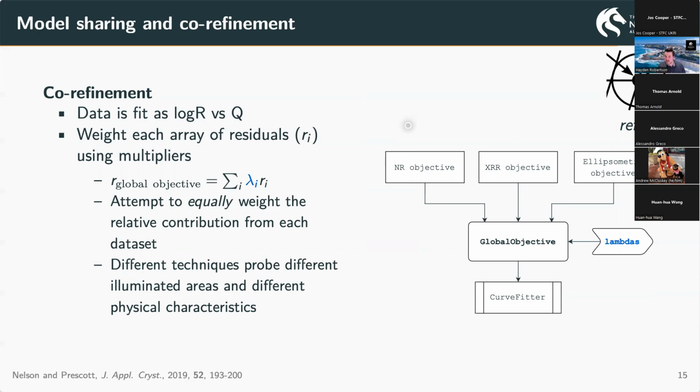So the way we go about this is very, very similar to optimizing a single objective. We still create that theoretical model and load in the data for each of the objectives. But once we've done that, we then load each of these objectives into a global objective. And it's important to note here that for the reflectivity data sets, we will not be weighting the data from any sort of error. We're going to fit the data as log R versus Q. So we take away that weighting from this particular aspect.